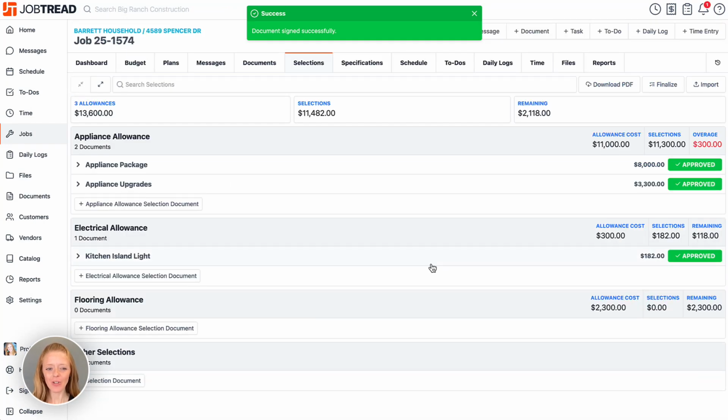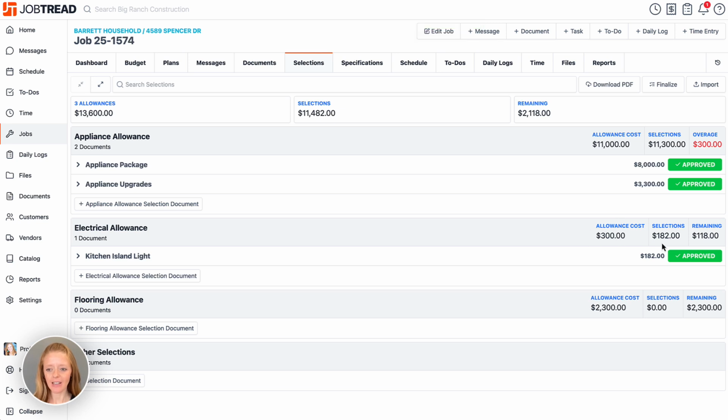What I'd like to show you now, though, is that even though the allowance amount was $300, they selected $182. They have a remaining amount here of $118. All right, and so this is really important because we may have several allowances that have remaining amounts, and we need to be able to finalize them all and reduce those to zero eventually.